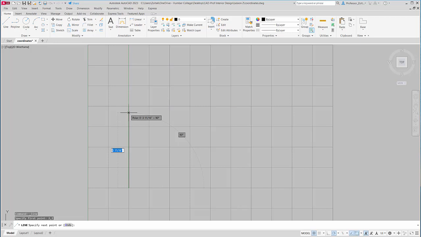All right, just by moving my mouse in that position, it reminds me of what straight up is, which is 90 degrees. So I will type in 4, hold down Shift and press the less than key. That's the one right beside the letter M, and type in the number 90. And there I have my distance.